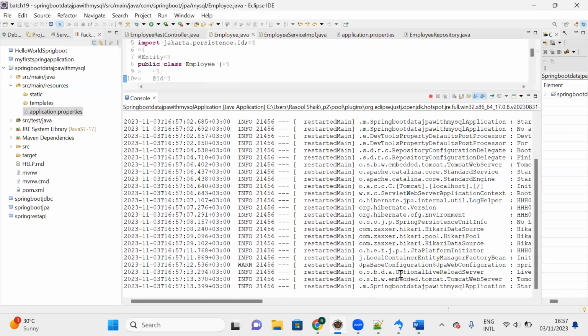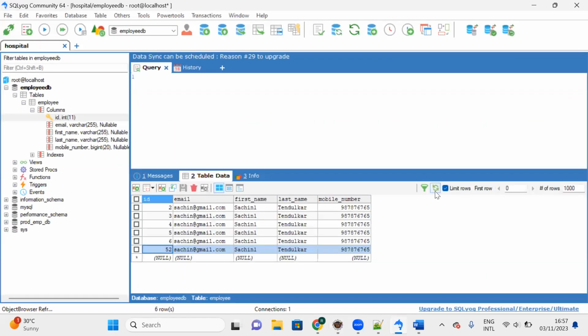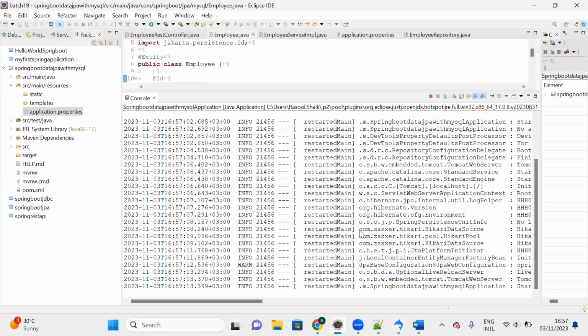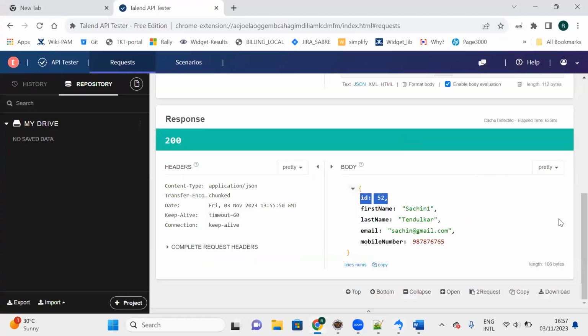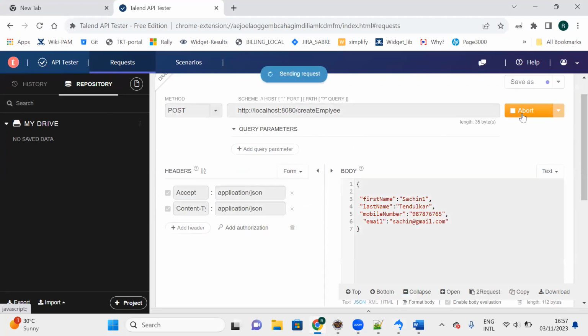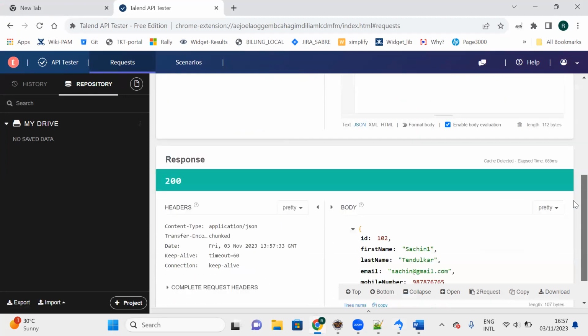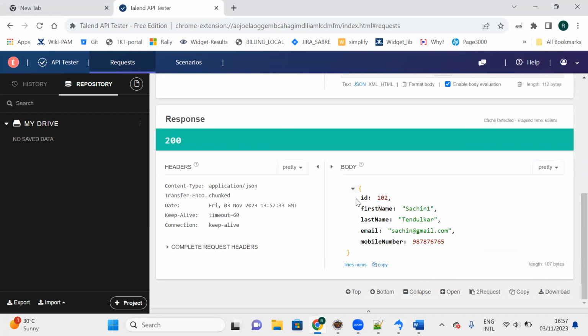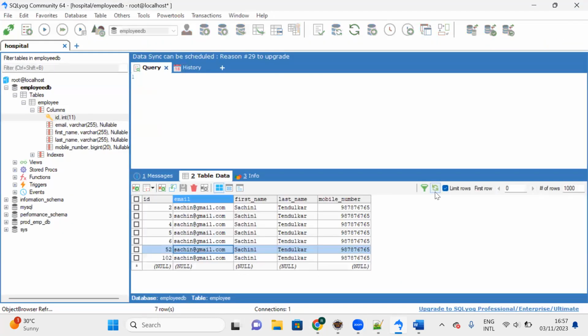So now go to your database. So how many records do you have? So 52 primary key. Employee 52 is available in the database. Now I just restarted the server. Now I want to insert one more record. So let me insert the record again. So again the record is inserted. If you observe, see what is the ID now? 102. So you cannot rely on the primary key which is generated.